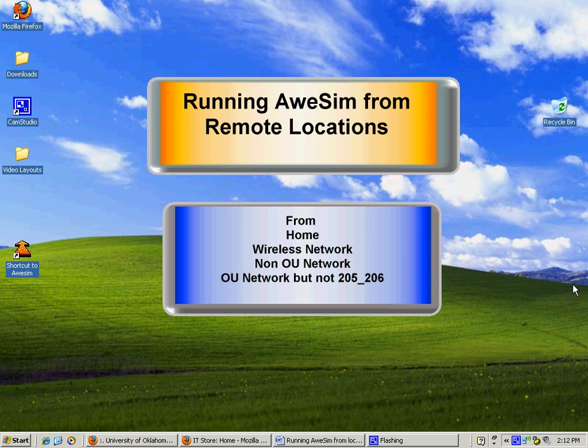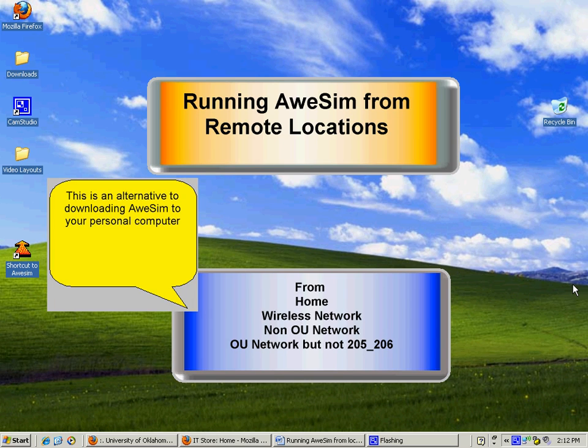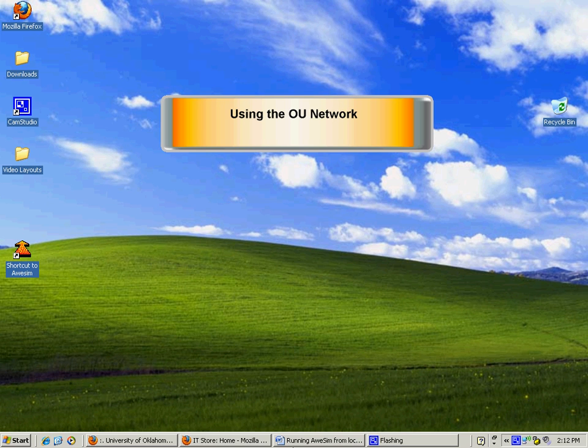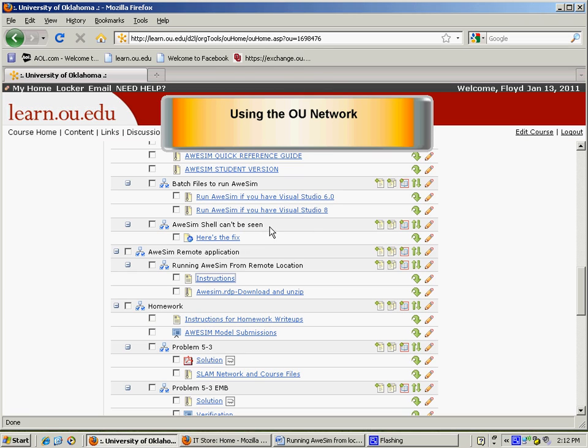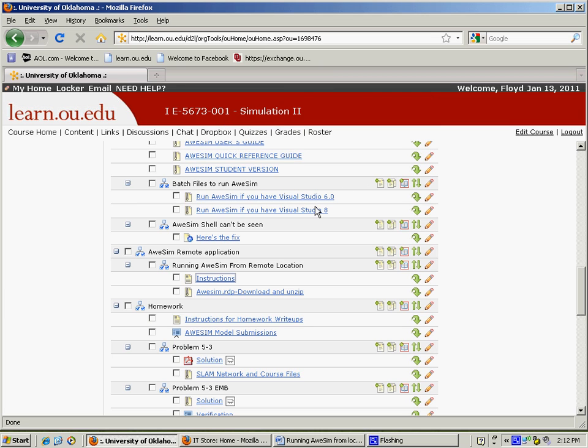First of all, AweSim has been installed as a remote desktop application. So this is an alternative to actually downloading AweSim, which you can do from Learn, and installing that on your personal computer. If you have access to the OU network, then it's pretty easy to run AweSim from some other application. Basically, go to Learn, and in the content section of your course you'll find a set of instructions and also an RDP file called AweSim, which will make the connection and initiate the execution.